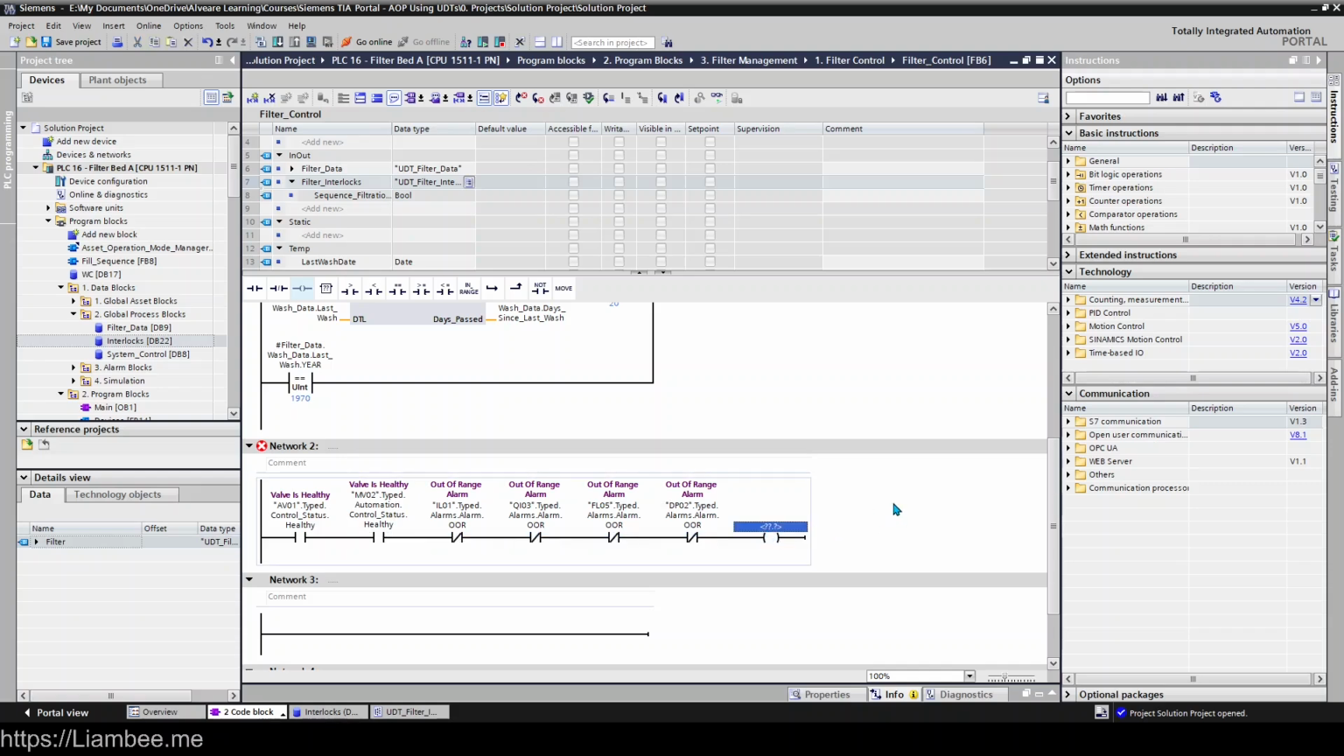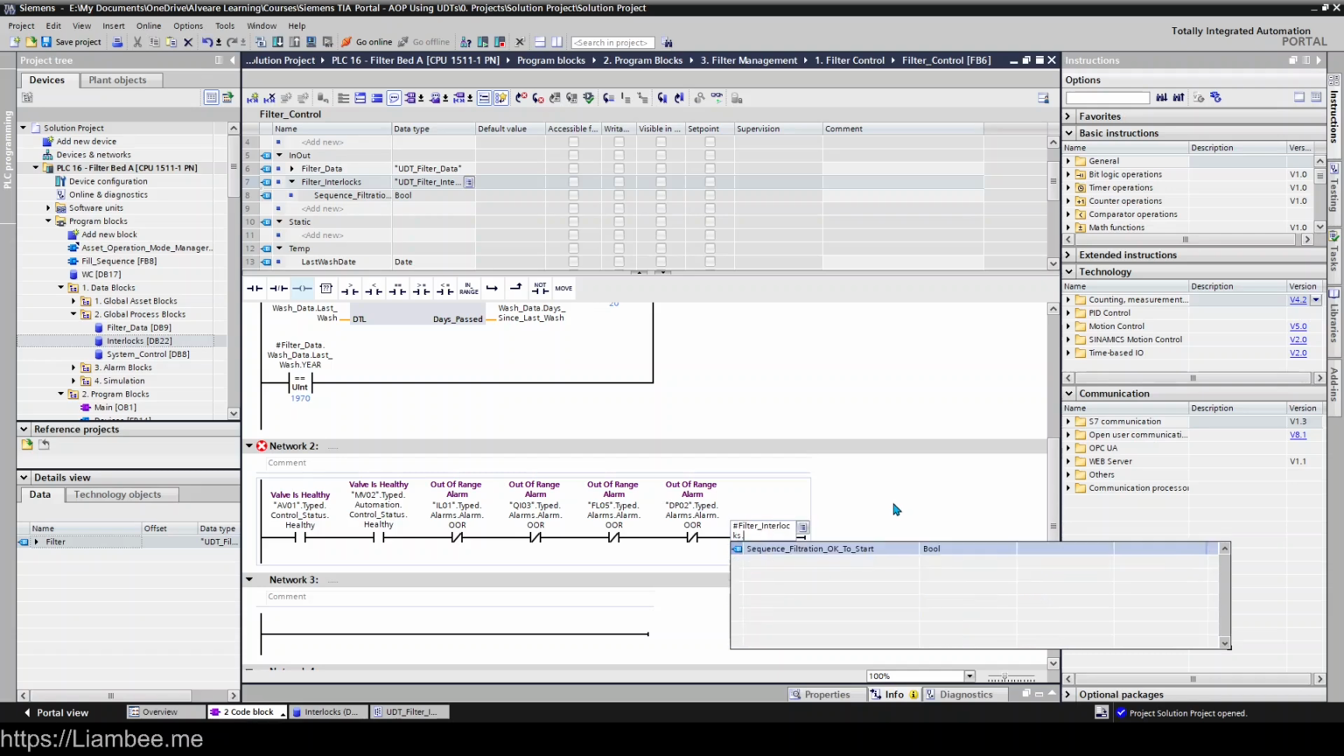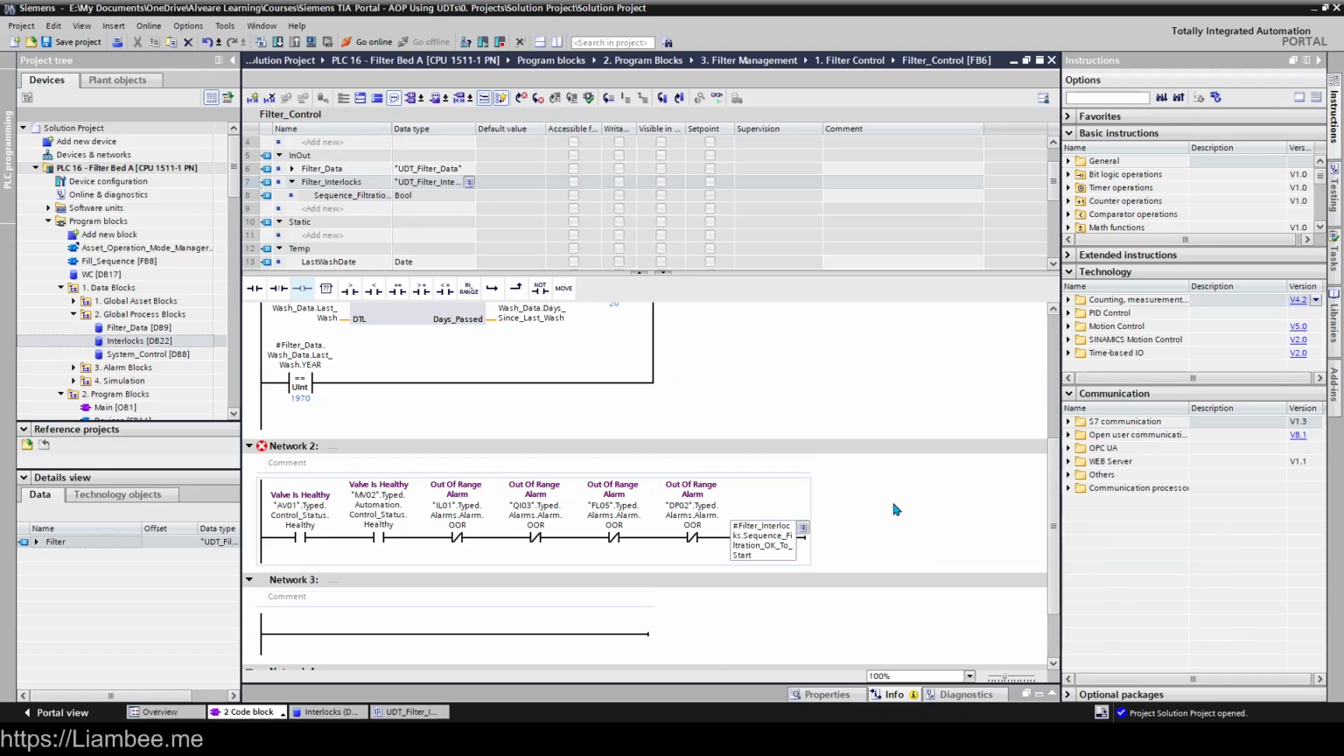So with that being said, this would be where we go to filter interlocks and then go to sequence filtration, okay to start. And it's okay to just leave that status running all the time. Our interlock will come on and off as and when situations change, and we know that we can check that interlock at the point of starting our sequence, and we could even potentially check that interlock at the point of shutting our sequence down. So if we start the sequence and that's on, and we see that filtration okay to start come off, we can then shut the system down.